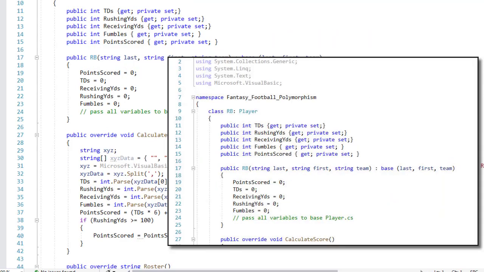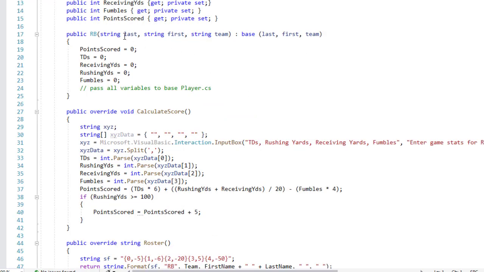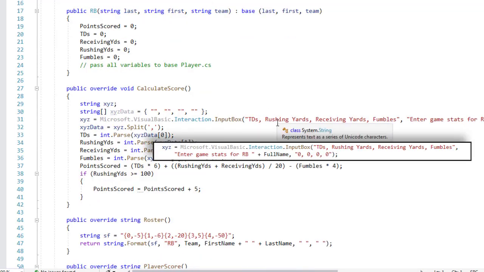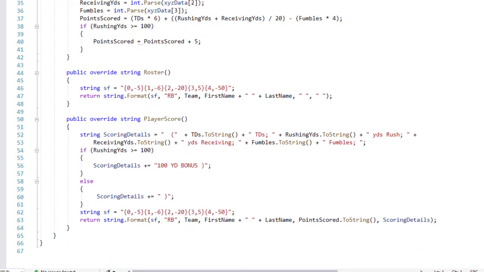Basically, our running back classes are pretty much going to be exactly the same, with the exception where here we're getting the points scored, touchdowns, receiving yards, rushing yards, and fumbles. Changing our input box a little bit to reflect that. For our roster, we're going to add in the string of running back rather than quarterback, RB. And our player score, we're going to calculate the scoring details and the score a little bit different from the quarterback. We're also adding in a bonus here if the rushing yards are greater than 100. We're going to add in a 100-yard bonus, and then we'll return that string into our list box.